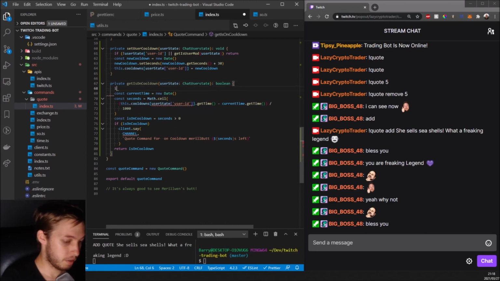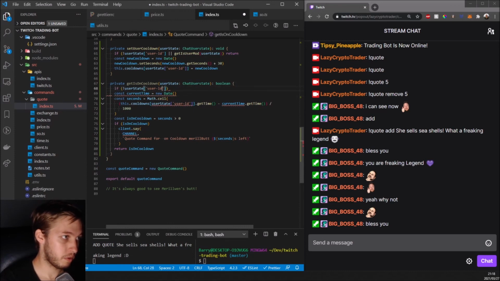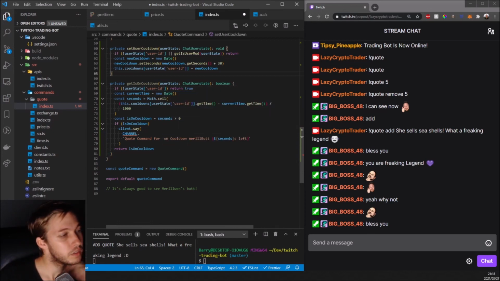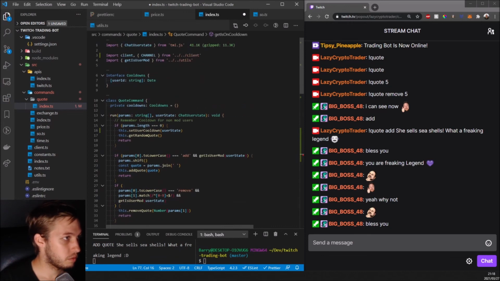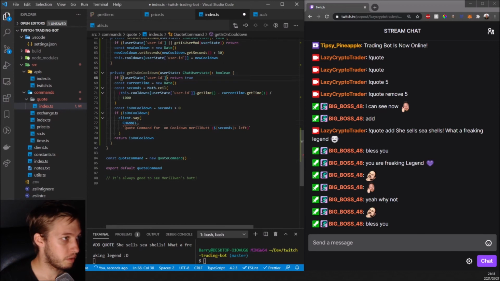And I say if there's no user state.id, then we will return false. Or return true, they are on cooldown. Because if they don't have an ID, then something's wrong. Channel, we need to import. What's wrong with channel? Come on. Okay.